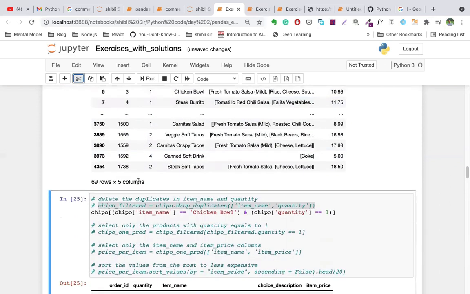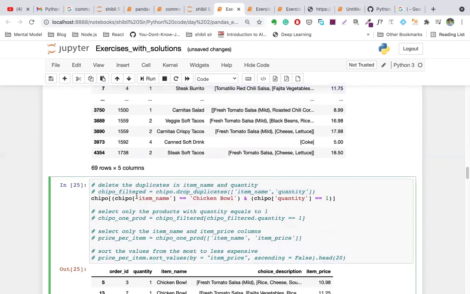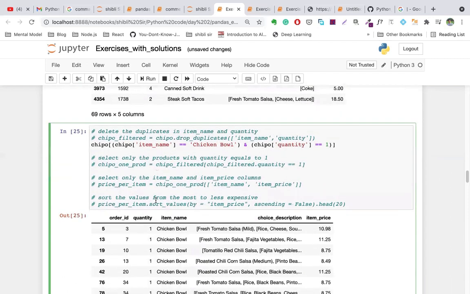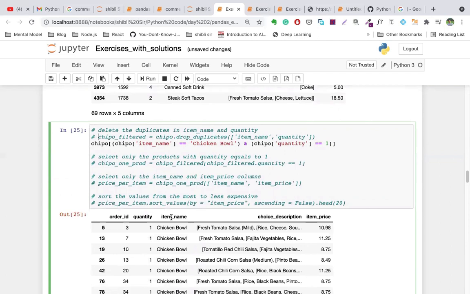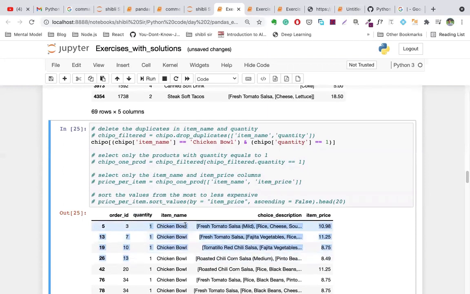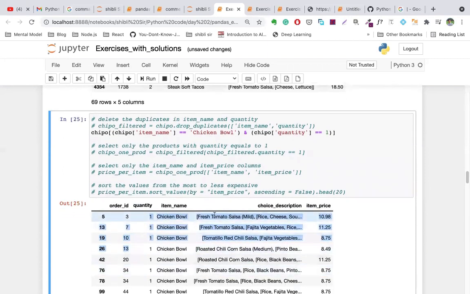Let's read this. Let's comment out this. For example, I want to show up all the chicken balls and quantity 1. This is my column, this is my row, all the rows with 1 and all the rows with chicken balls. I want to show this data frame.